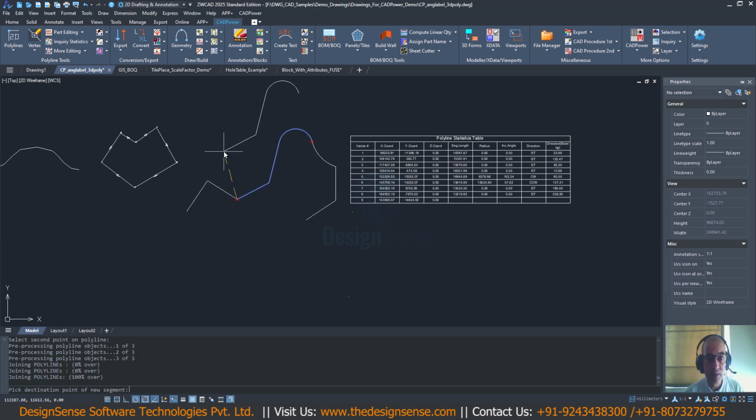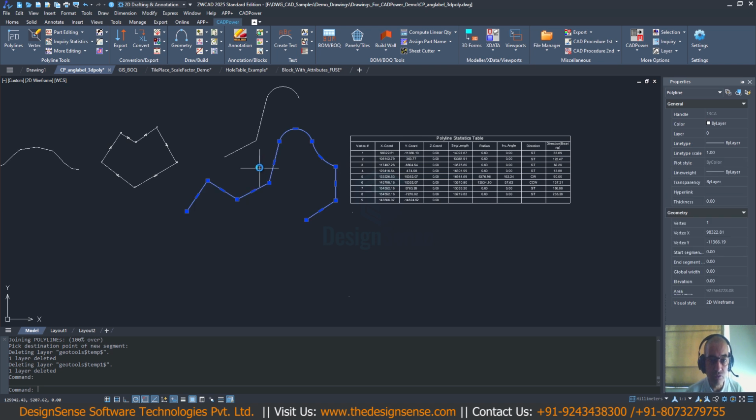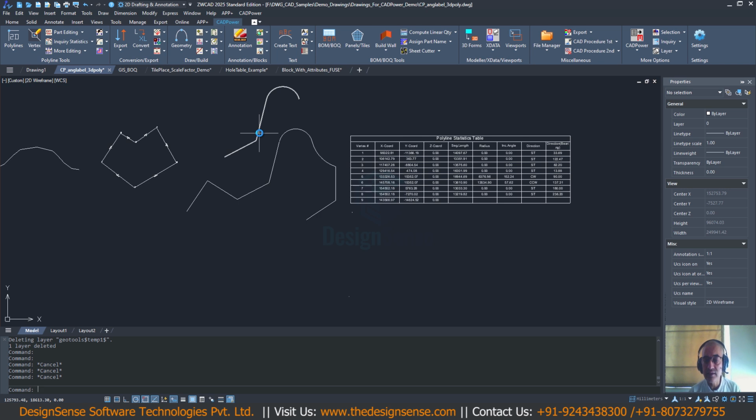So when I do that, it automatically extracts the polyline in between, the segments in between, and you can move it and put it on a different location. Now if you were to do this without CADPower, it would take you several minutes. You will have to do an explode, copy, p-edit, break, join, and all that. So here it's very intuitive. You just pick 2 points and that gets extracted and moved.